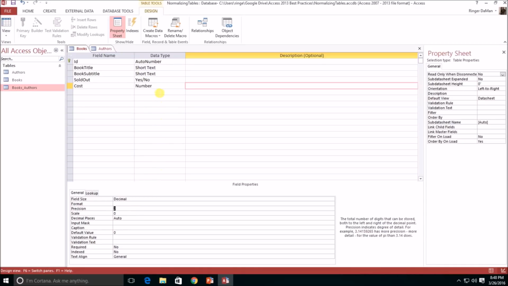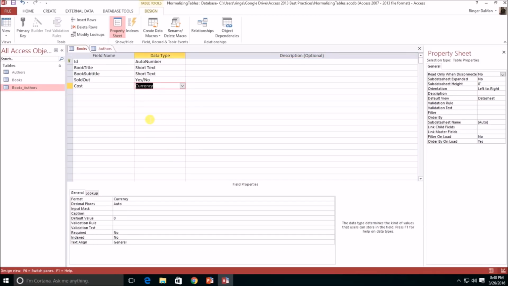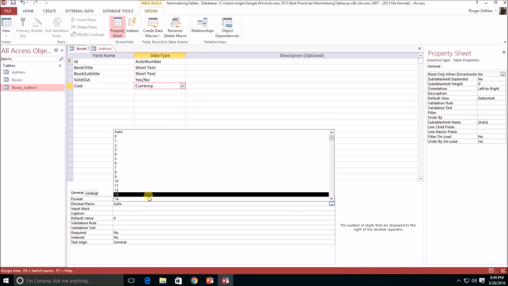However, I strongly urge you, instead of using decimal and using precision 2, to change this from a number to currency. That's because currency is stored as a different data type, which makes the memory used for a currency field a little less than what you would have if you were using decimal. So if we went to number and then decimal, instead you want to use currency. That saves it as a format of currency. You can see decimal places is set to auto, but you could certainly have as many digits as you wanted.